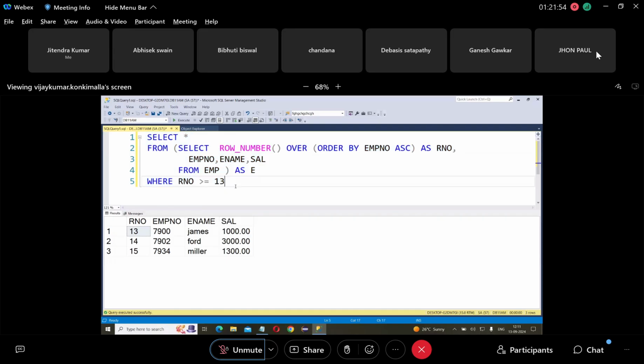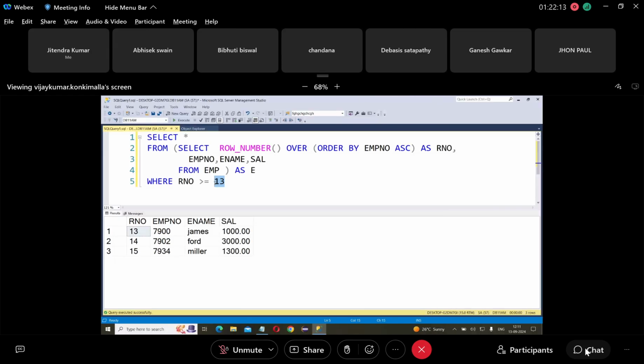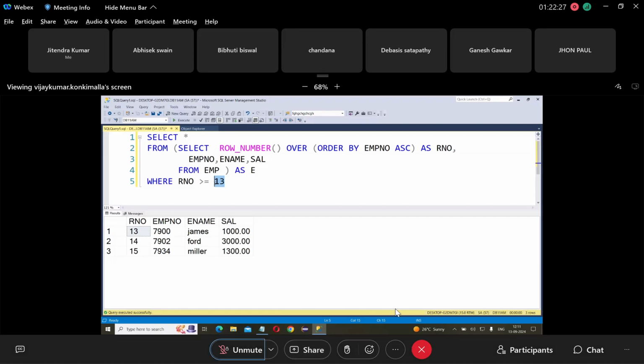This condition is okay if the table has 15 rows. But we don't know how many rows are there in the table. Then you have to find out the logic. See, 15 rows, what is the value? 13. 20 rows, what is the value? 18. Row number greater than or equal to 18, then you will get 18, 19, 20.